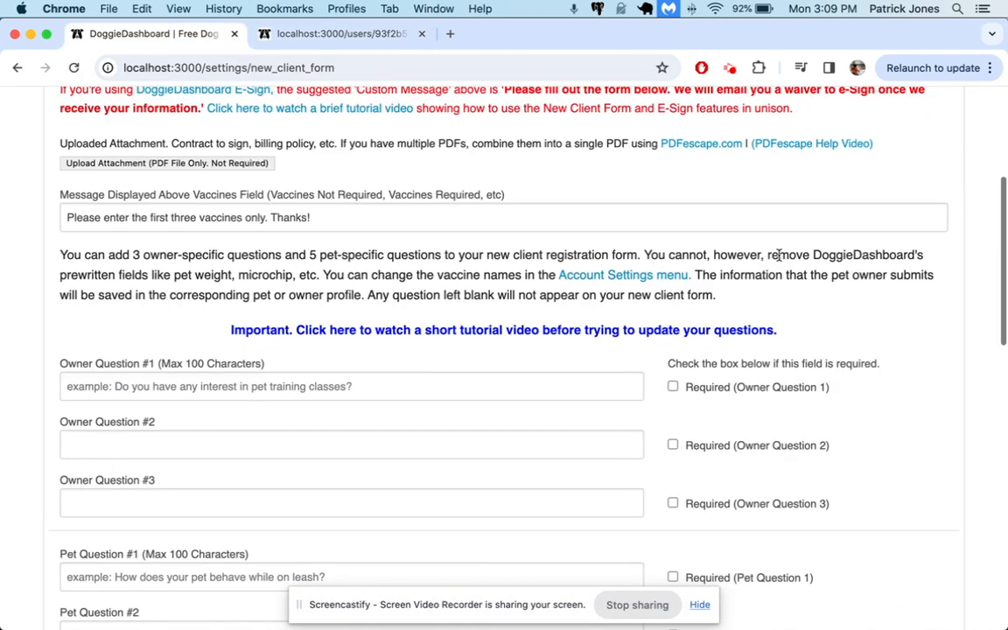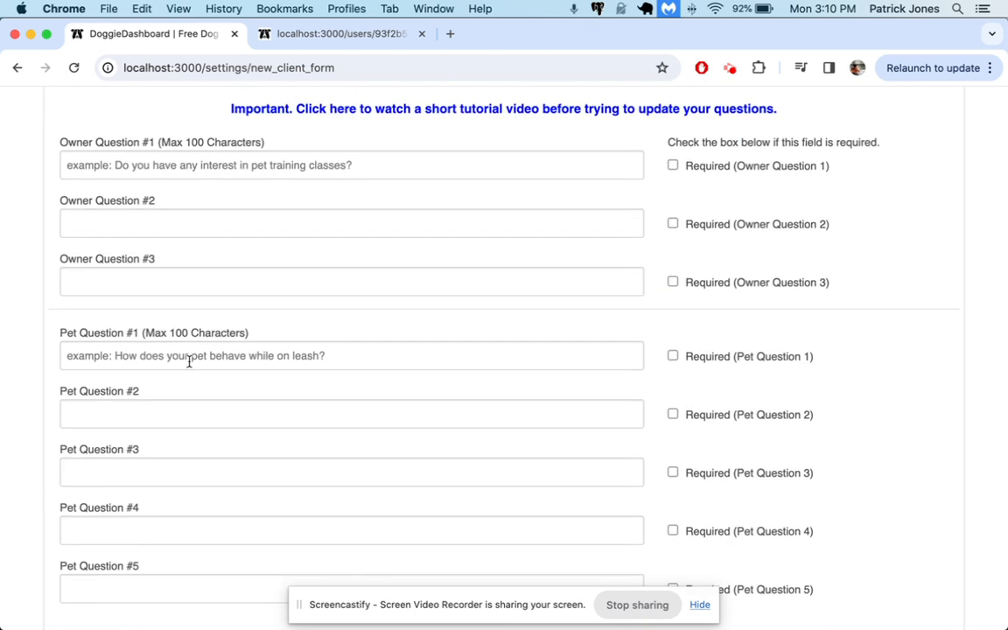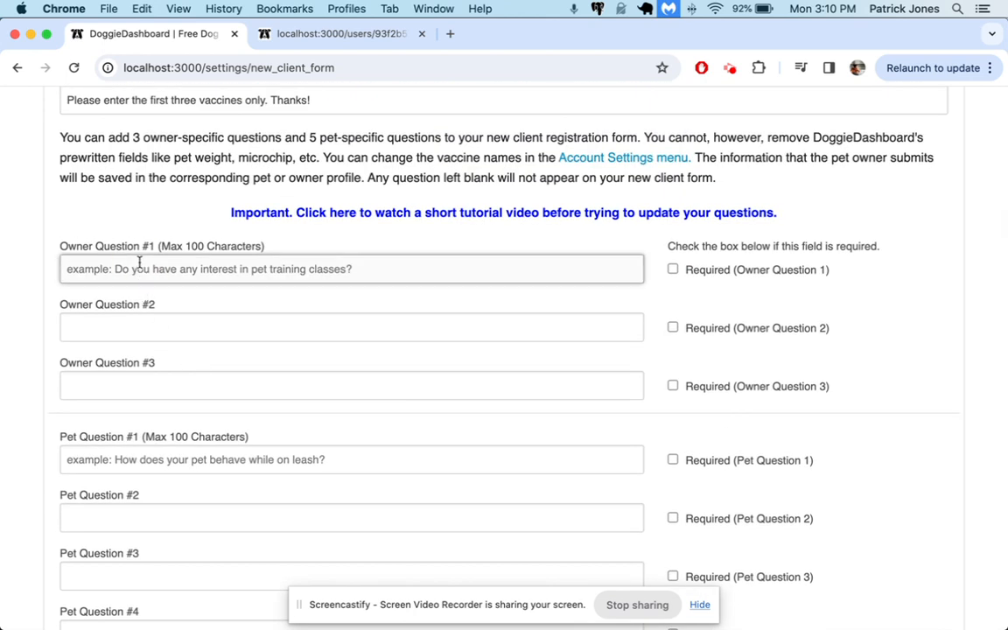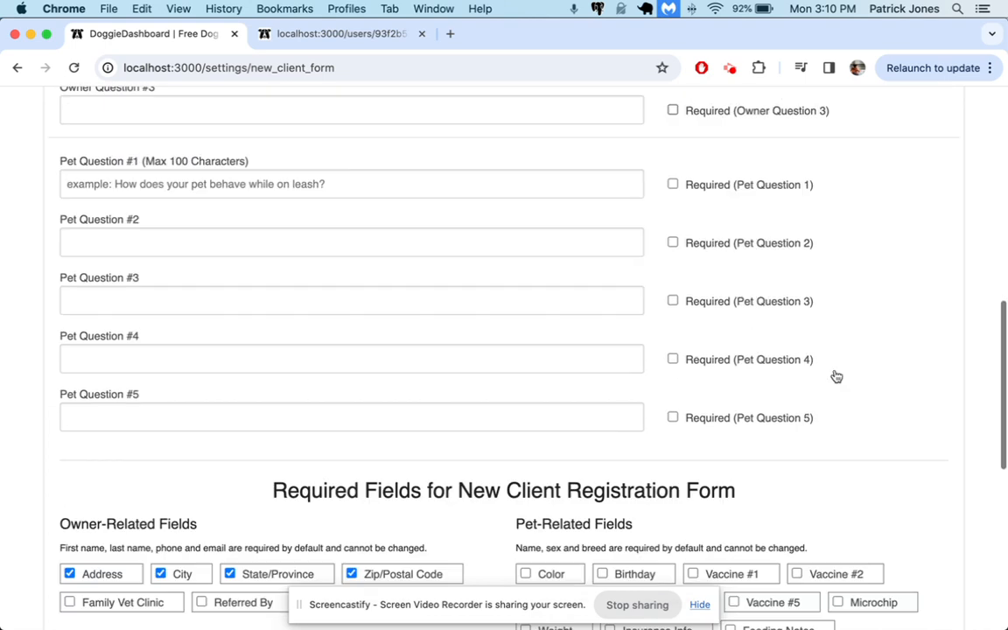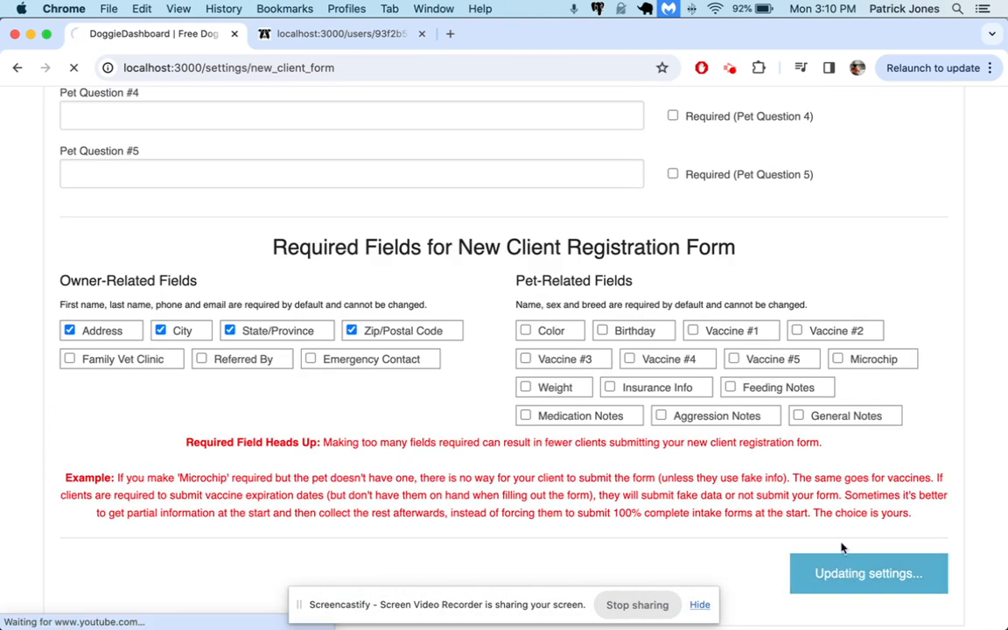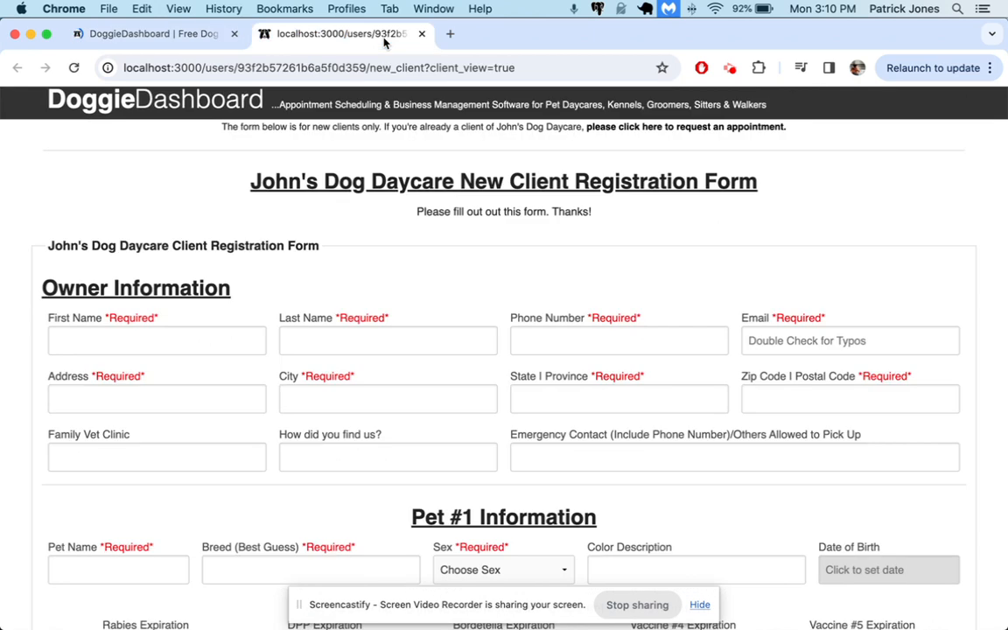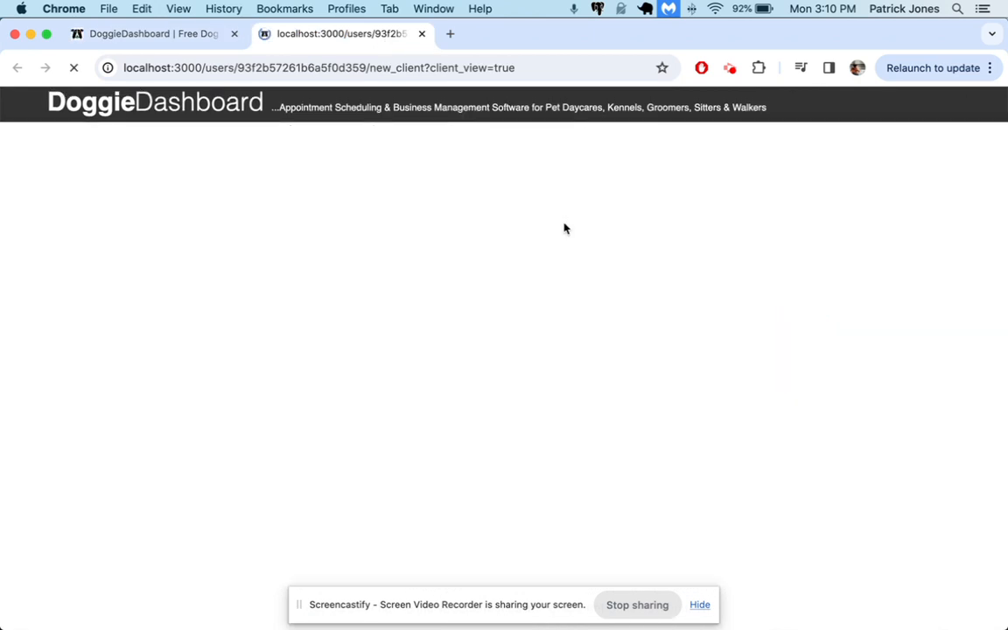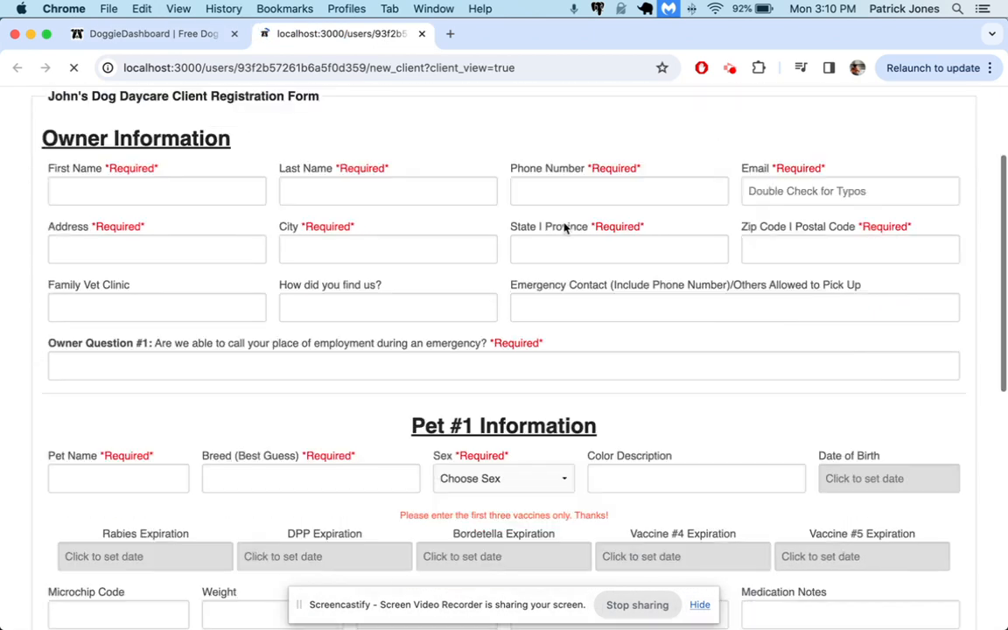So now let's say we want to add a couple of custom questions. You can add 3 custom owner questions and 5 custom pet questions. Let's say something like, are we able to call your place of employment during an emergency? This could be anything. And we can say we want this to be a required question they have to answer. Let's go update that. And then every time we're going to just refresh the page here and see the new form. And there we go. Owner question 1, are we able to call your place of employment during an emergency? And it is required.